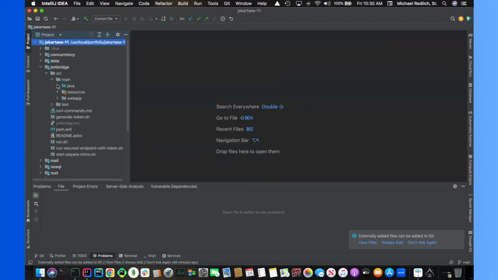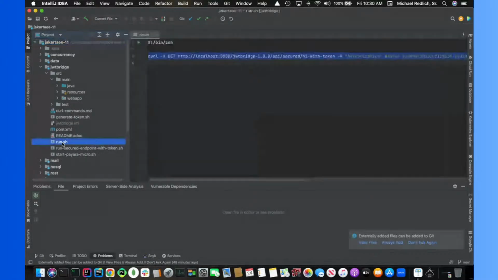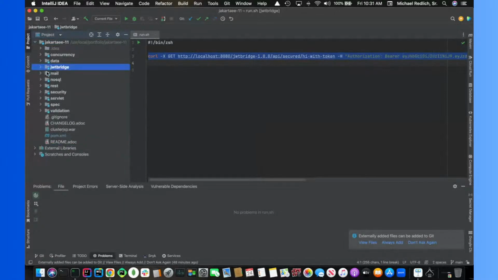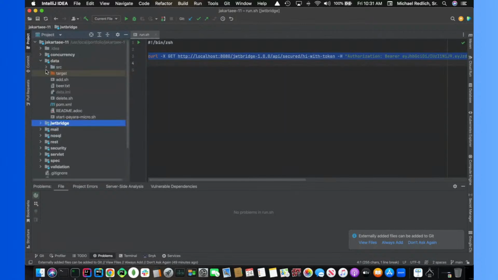What I did, I added a way to generate the run.sh file here, right? The shell to add in the new bearer, the new token. So that's kind of fun. But this is the one that I would actually try to do, where you have the implementation of that JWT bridge. So here in Jakarta Data, we'll look at this kind of quick.